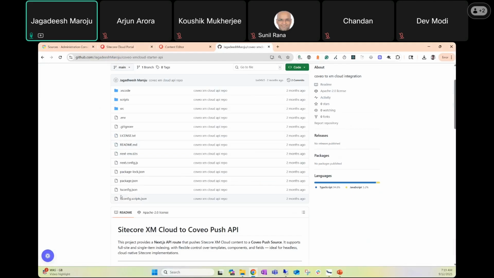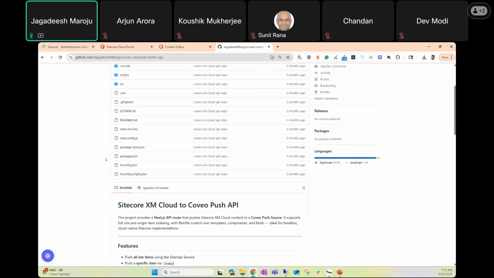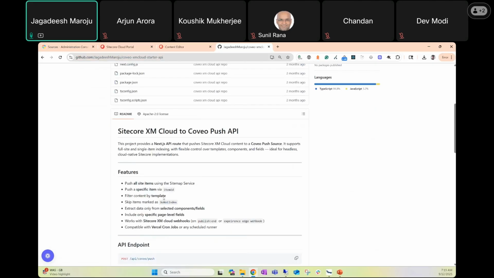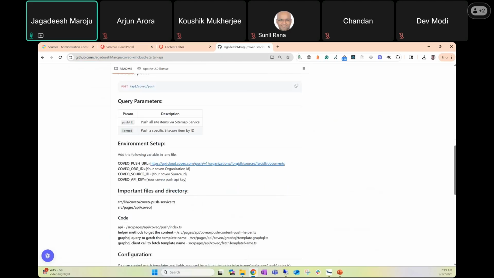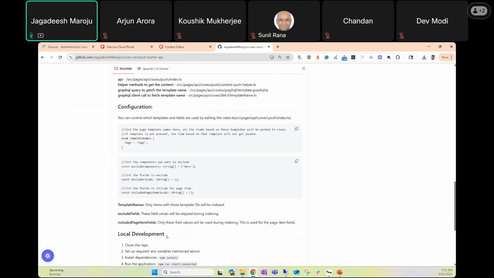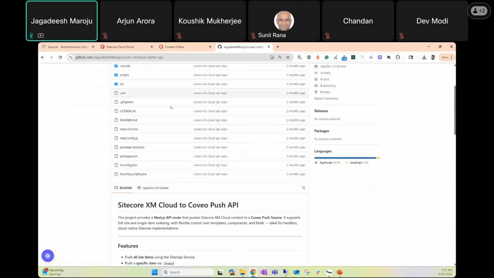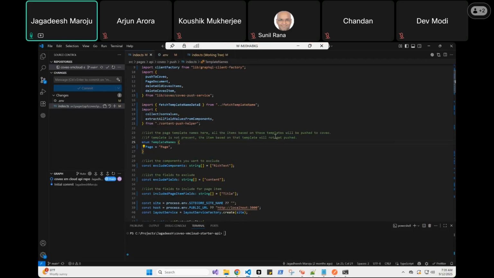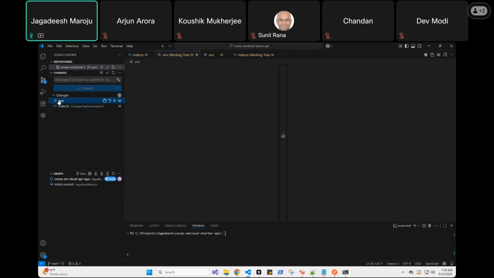The code base of the API is in this repo. This is public. I'll share this link in the chat after this session. So it has all the README content, whatever features we discussed, the API endpoint. So how do we configure everything? All the code is there in this repo. I've cloned this repo, and as and when you clone, there are a few changes that you need to make.